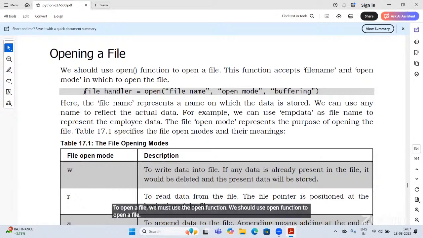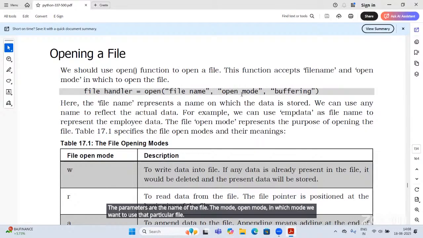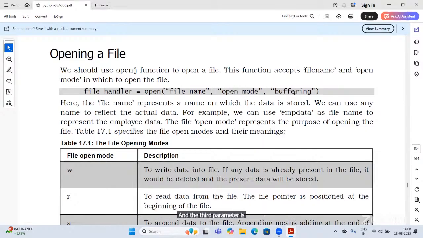The file handler is assigned with the open function. The parameters are the name of the file, the open mode, in which mode we want to use that particular file, and the third parameter is buffering. Are you noting the syntax? The syntax is file handler is equal to the open function, and we have three parameters: file name, open mode, buffering.